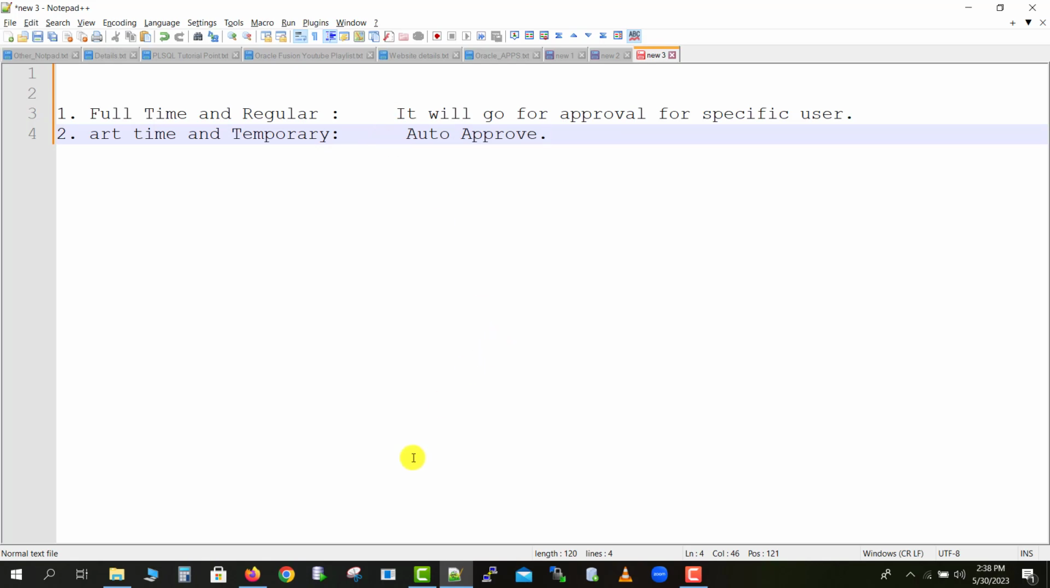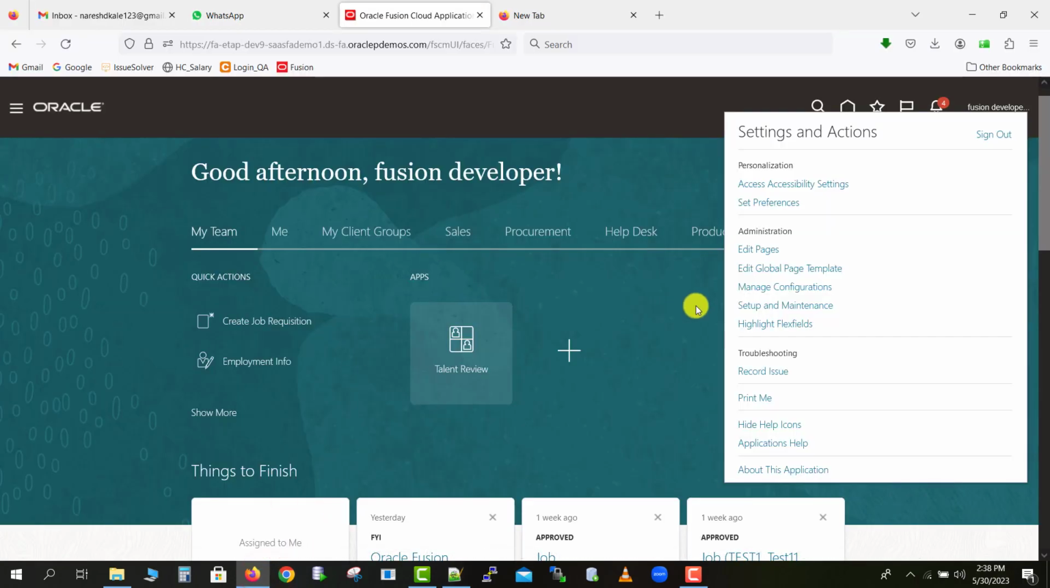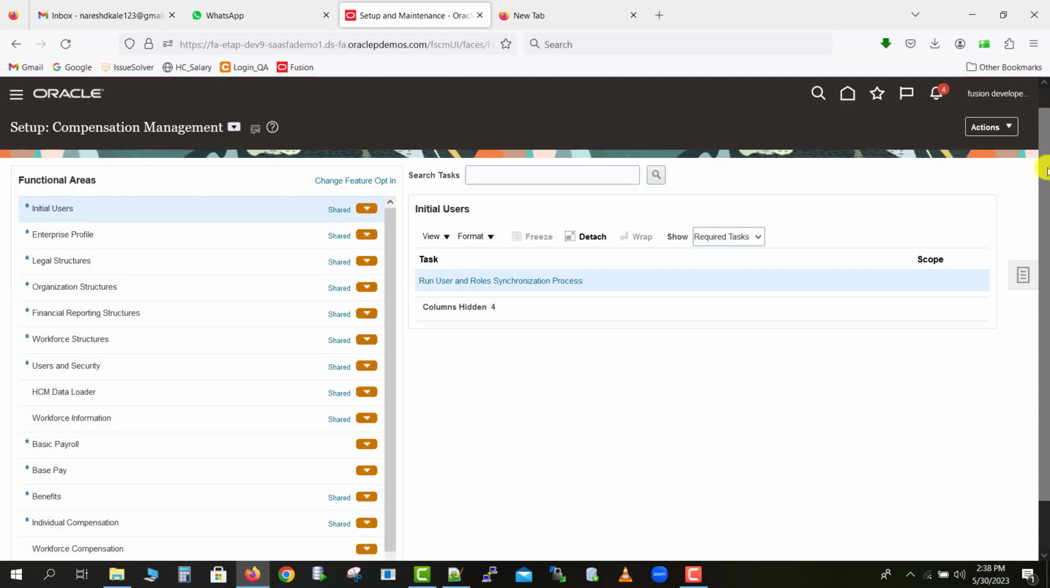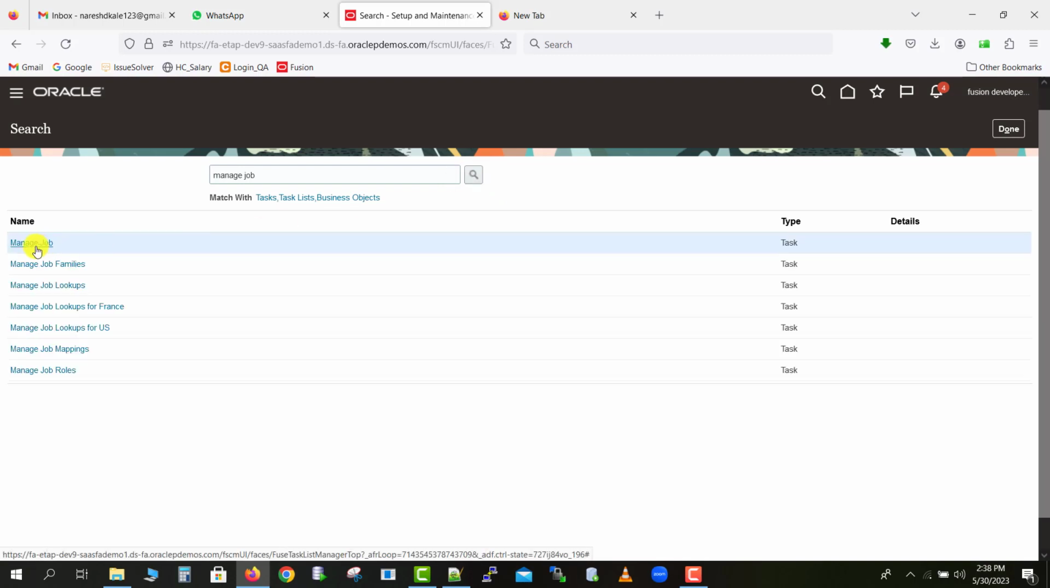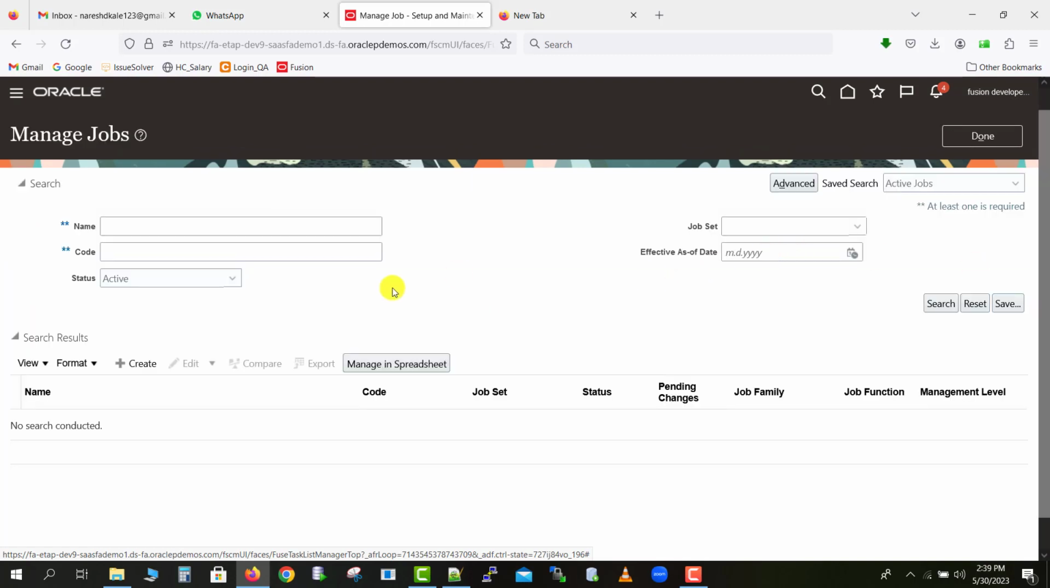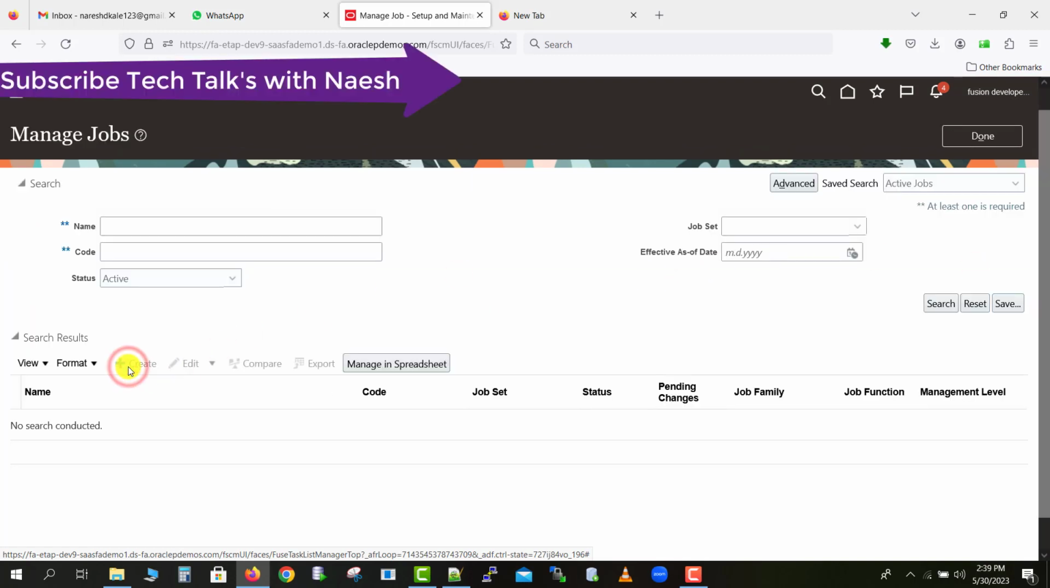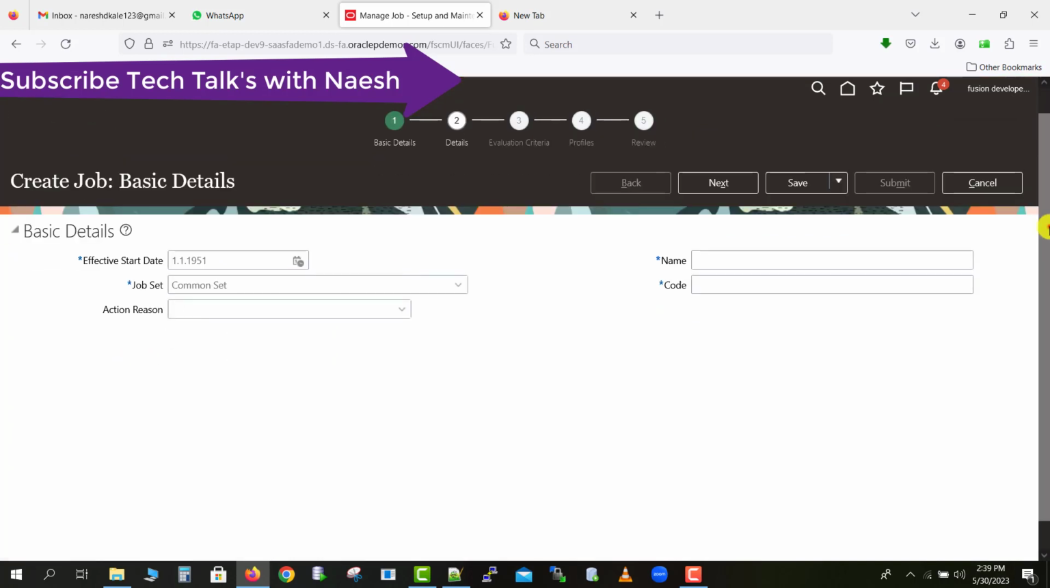Now I'm going back to the Fusion instance screen, and here I'm clicking on Setup and Maintenance. Then I'm clicking on the task icon, the search. In the search bar I'm writing manage job and clicking on the search button, and from the results I'm selecting the first one, that is Manage Job. Suppose I have to create a new job. For creating the new job I'm clicking on this create job button.